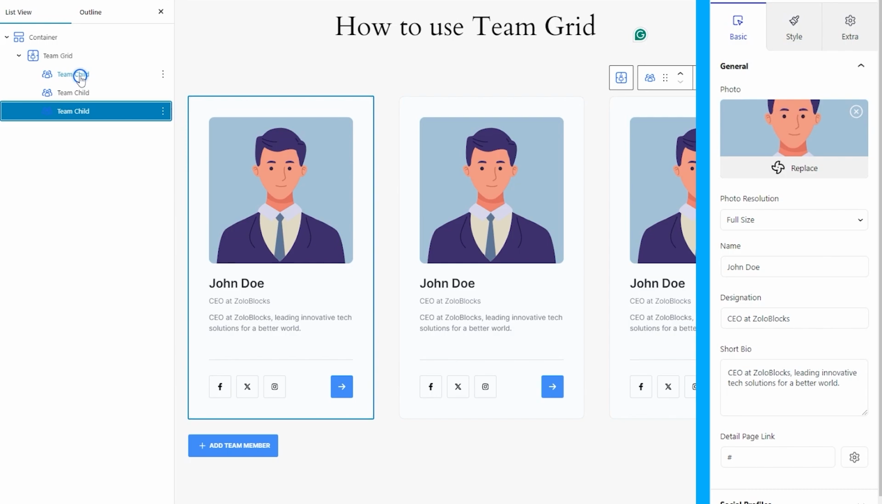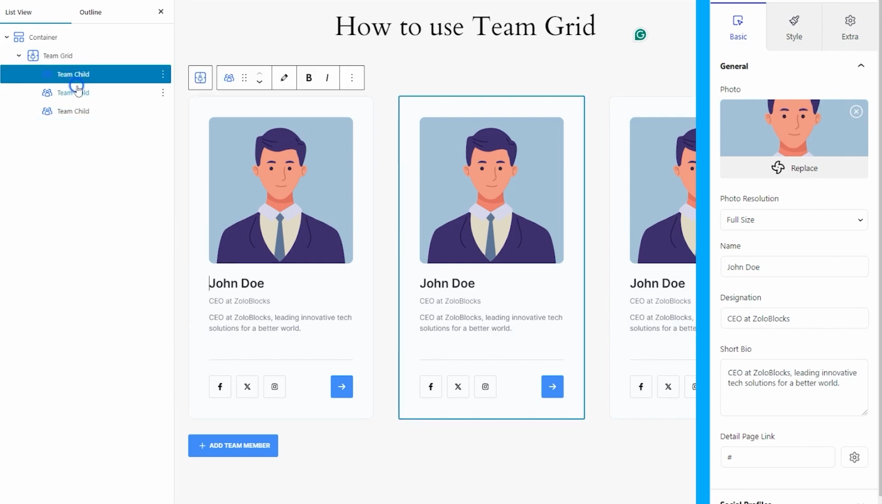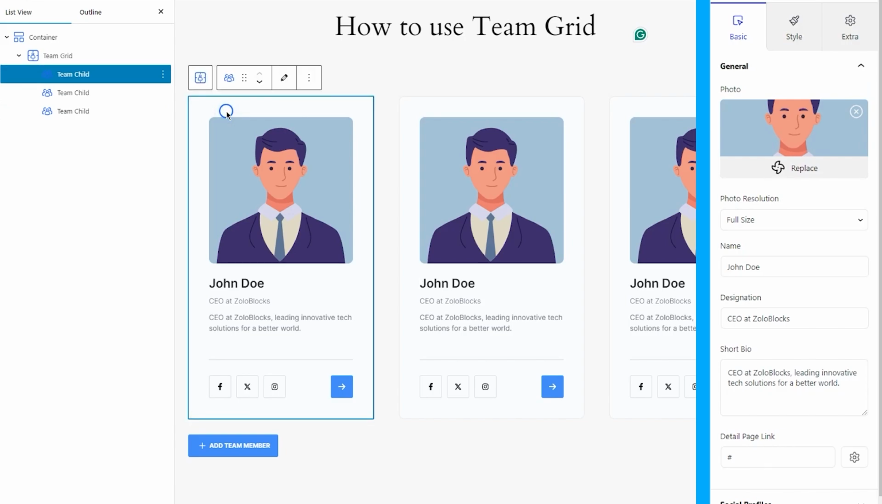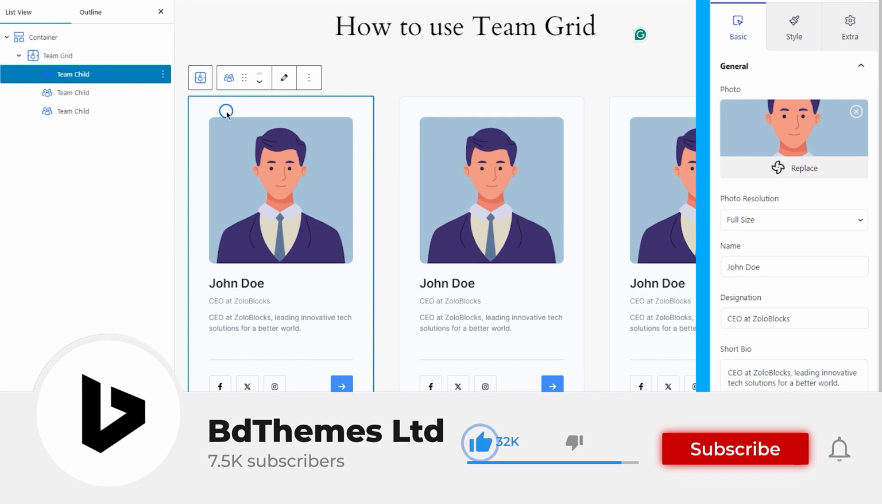You have already seen the basic options inside the parent block. Now click on a child item to view the options for the child block. Now under the Basic tab, you will find a bunch of options to customize the member info.